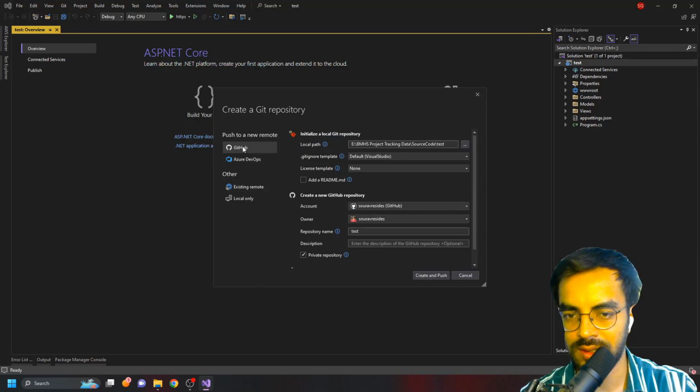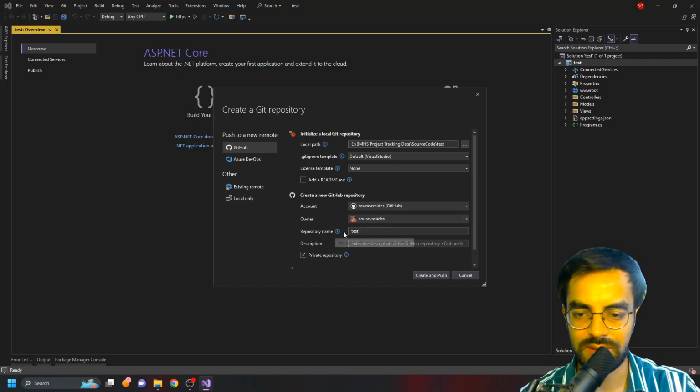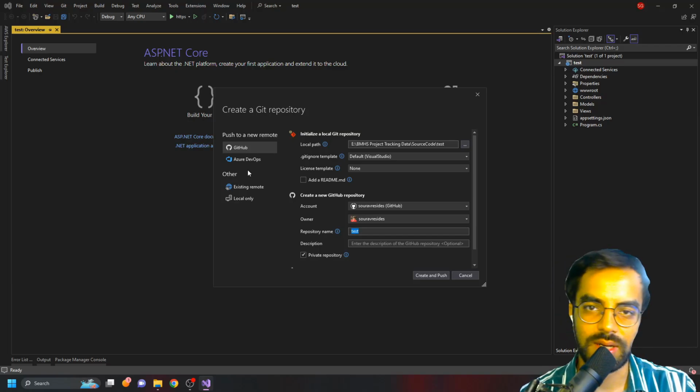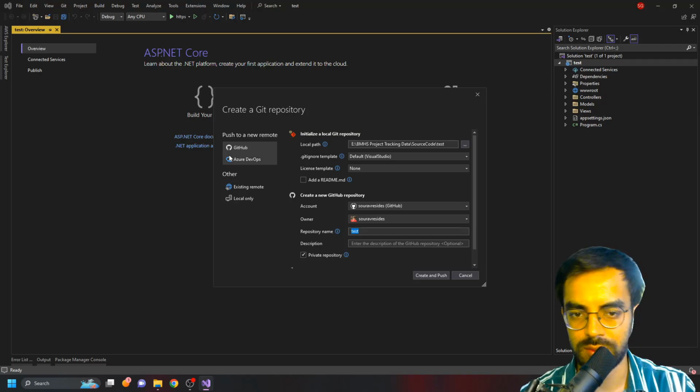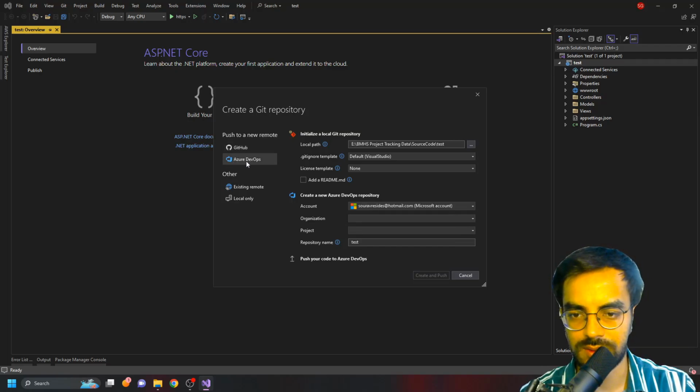I'm already logged in to GitHub, and that's why you can see my account showing up here as the owner name, and the repository name, which is the exact name that you would like to give to push the changes. Below that, if you would prefer to push the code changes to Azure DevOps instead of GitHub, we have an Azure DevOps option here.